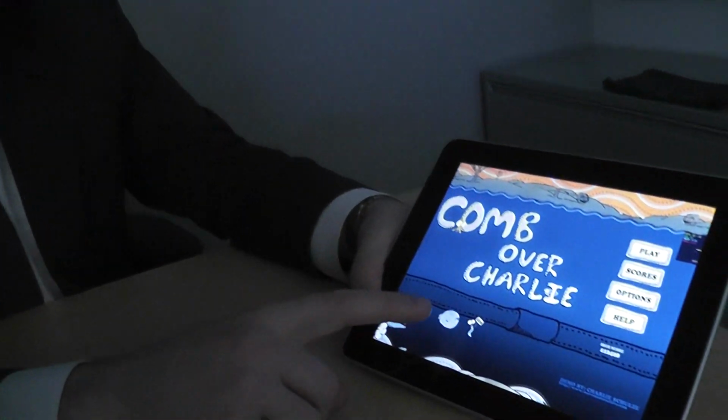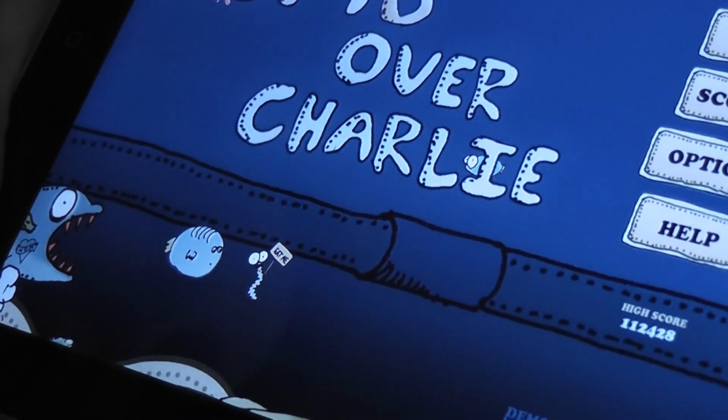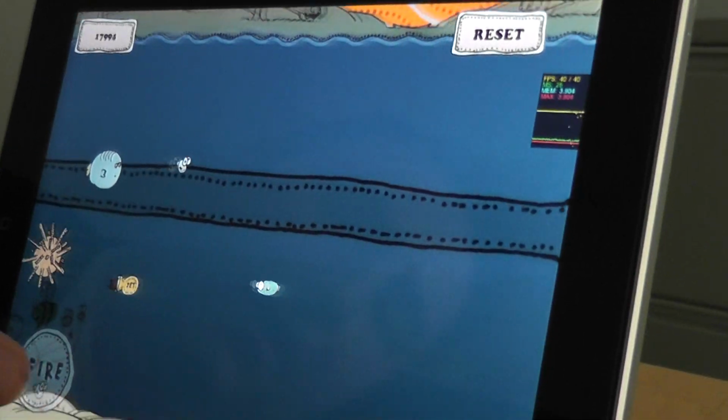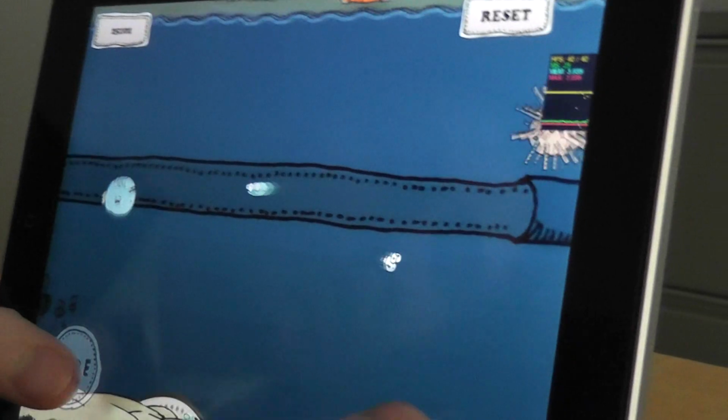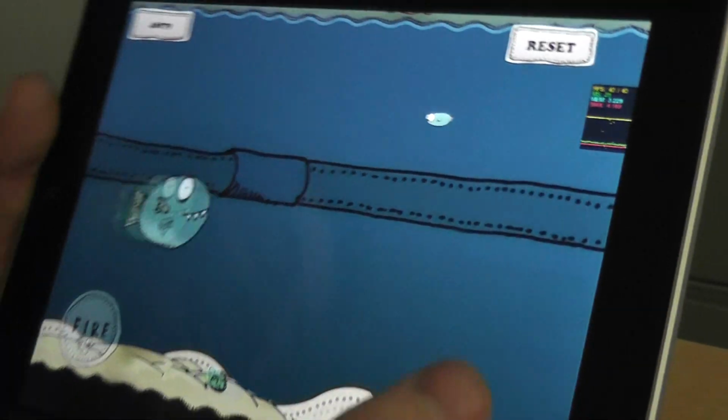So this is Comb Over Charlie. This is him right here. And basically his objective is to make it through as many worlds as possible. And then he eats these worms to keep energized. Otherwise, this fish will catch up and eat him.